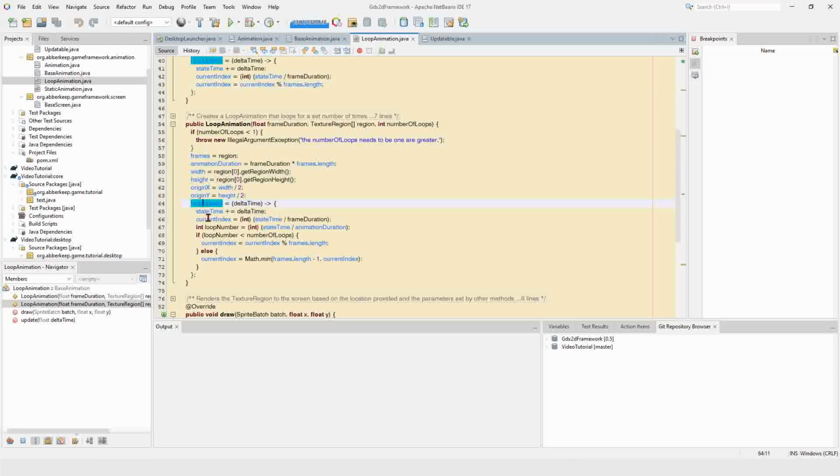So we set our state time. We get our current index, and then we calculate the number of loops. So the number of loops is the state time divided by our total animation duration. And while our loop number is less than the number of loops we want to do, we calculate the current index. Otherwise, we get the minimum of the frame length minus 1 or the current index.